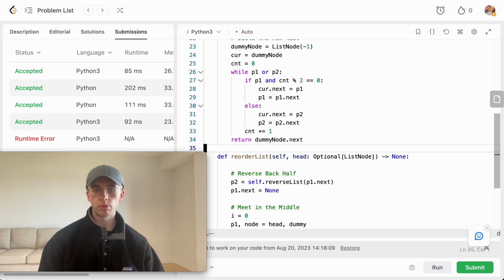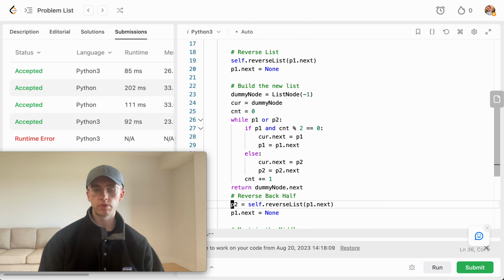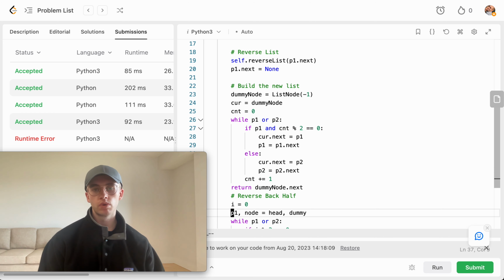And so from here we want to reverse the second half, which we do, and we set the next one to null. And so we want to say let's meet in the middle. So while P1 or P2, which is what we're doing, we have our P1 pointing to our dummy node, and our current node. Oh, I see. So we have to reset our P1 back to the head.